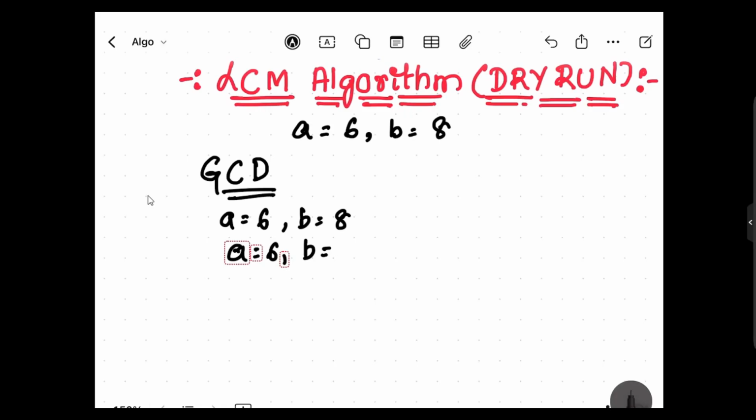Second step, A becomes 8 and B becomes 6. And third step, A becomes 6 and B becomes 2. If you want to go in depth on how to calculate the GCD, we have already discussed the GCD algorithm. You can just go through that one. Next step, A becomes 2 and B becomes 0, right?